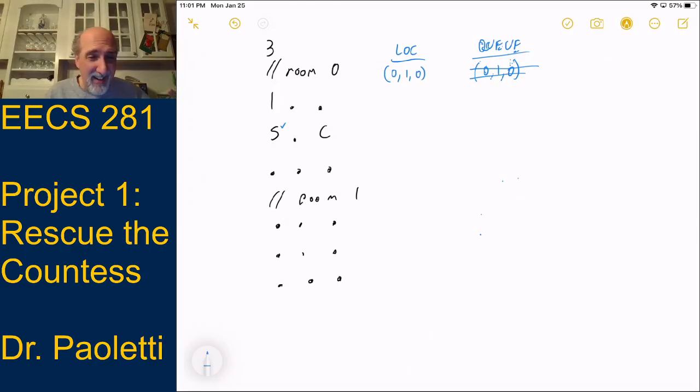North exists. It is walkable. It is not discovered yet. So I add north of me to the queue. So I add 0, 0, 0 goes into the queue, and I mark it as discovered.